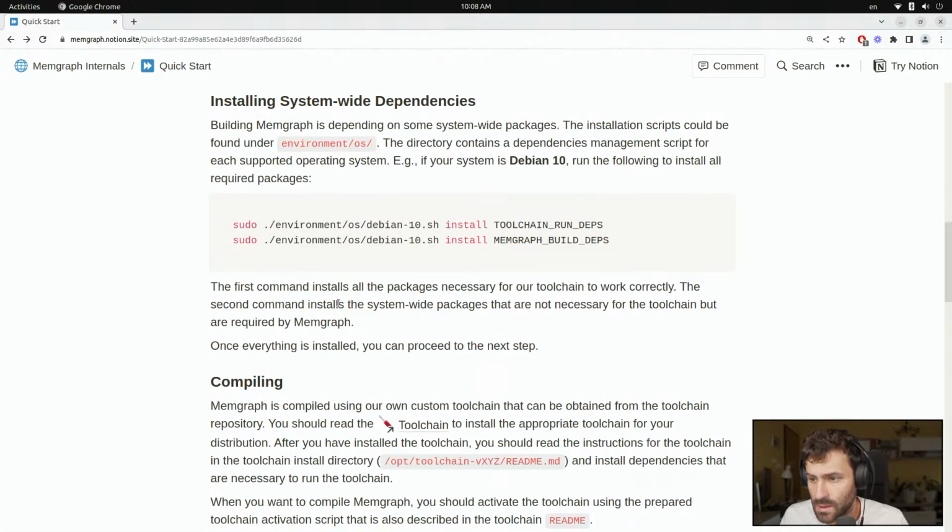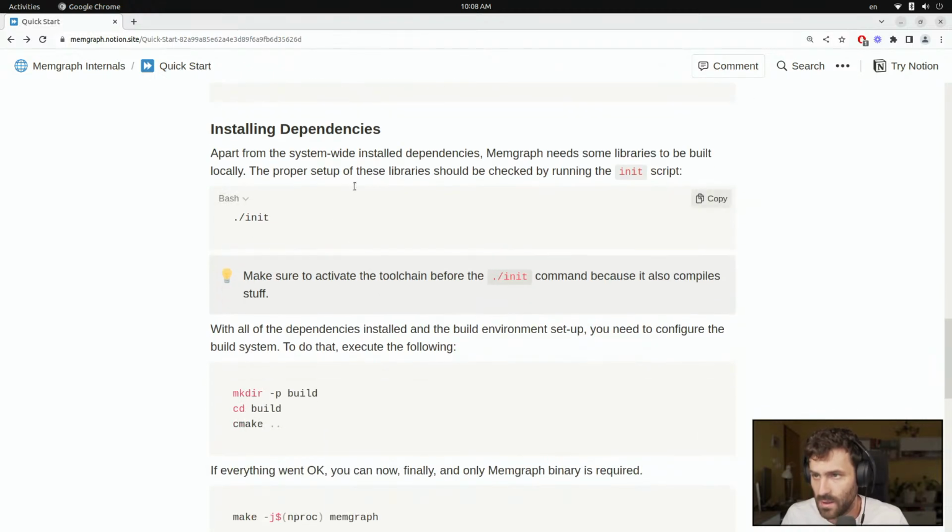This is the quick start, and then once we actually have the toolchain, we need to run an init script, which is a bit of a hackish way to get everything prepared to be able to compile Memgraph. This is because Memgraph has a couple of dependencies, and it's always tricky to install them properly, and CMake is not the best tool to easily configure them and compile them. So we have an additional bash script which is used to prepare the whole environment.